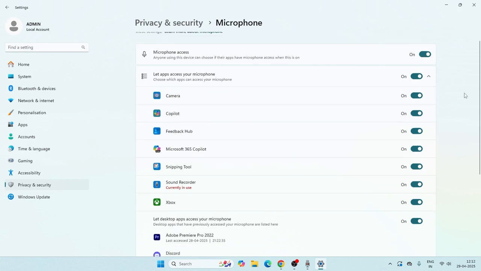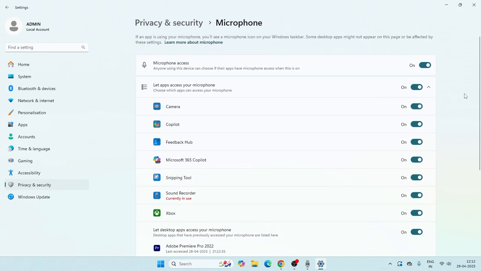And apart from this, if you scroll down, you might be having trouble with the microphone for a particular app. For example, if you're having trouble with the Xbox, make sure that you turn it on for the Xbox. If you're having trouble with the Microsoft 365 Copilot, make sure that you turn this on as well. You have to turn this on for the individual app, and apart from that, you have to turn on the general setting over here, or else you'll be having trouble. That's what you have to try.